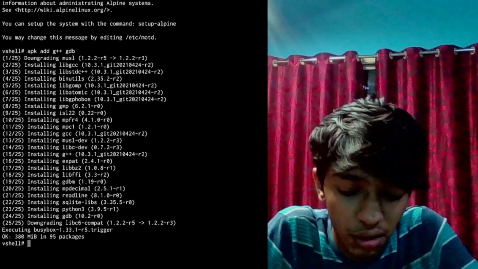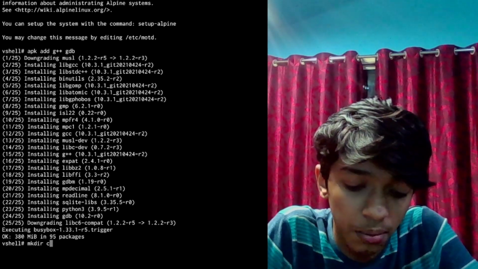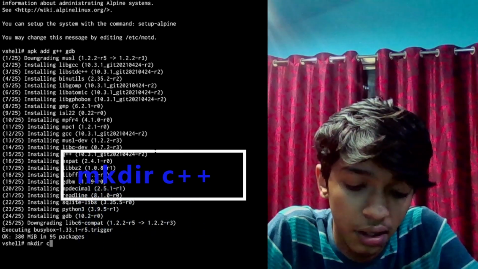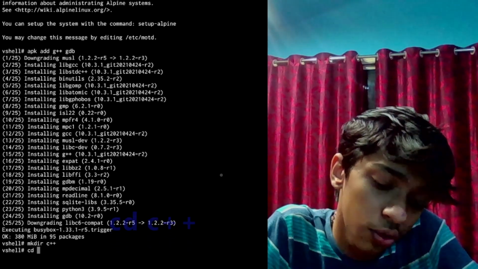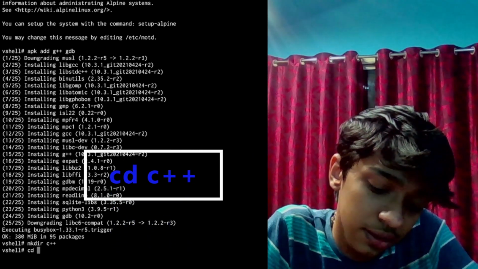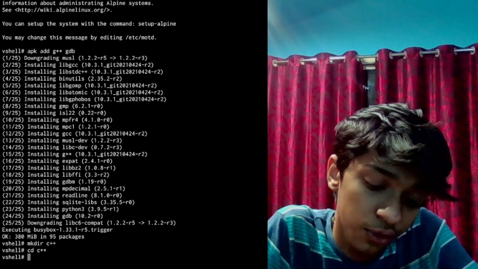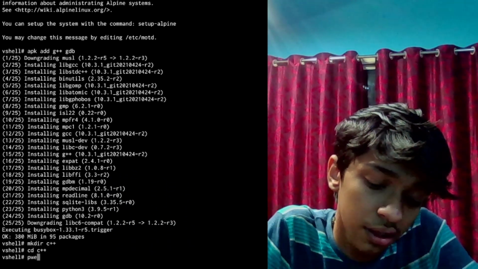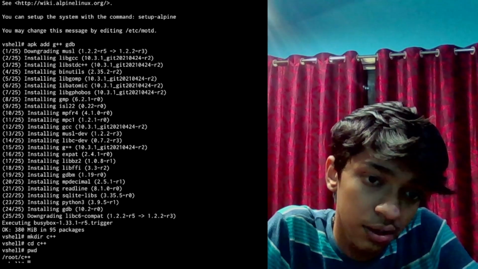Okay, now it's installed. Now create a directory to store all your C++ programs. mkdir C++, to create a directory. Now go inside the directory: cd C++. cd means change directory. So now we are inside the C++ directory. If you do present working directory, which is pwd, you get root C++.